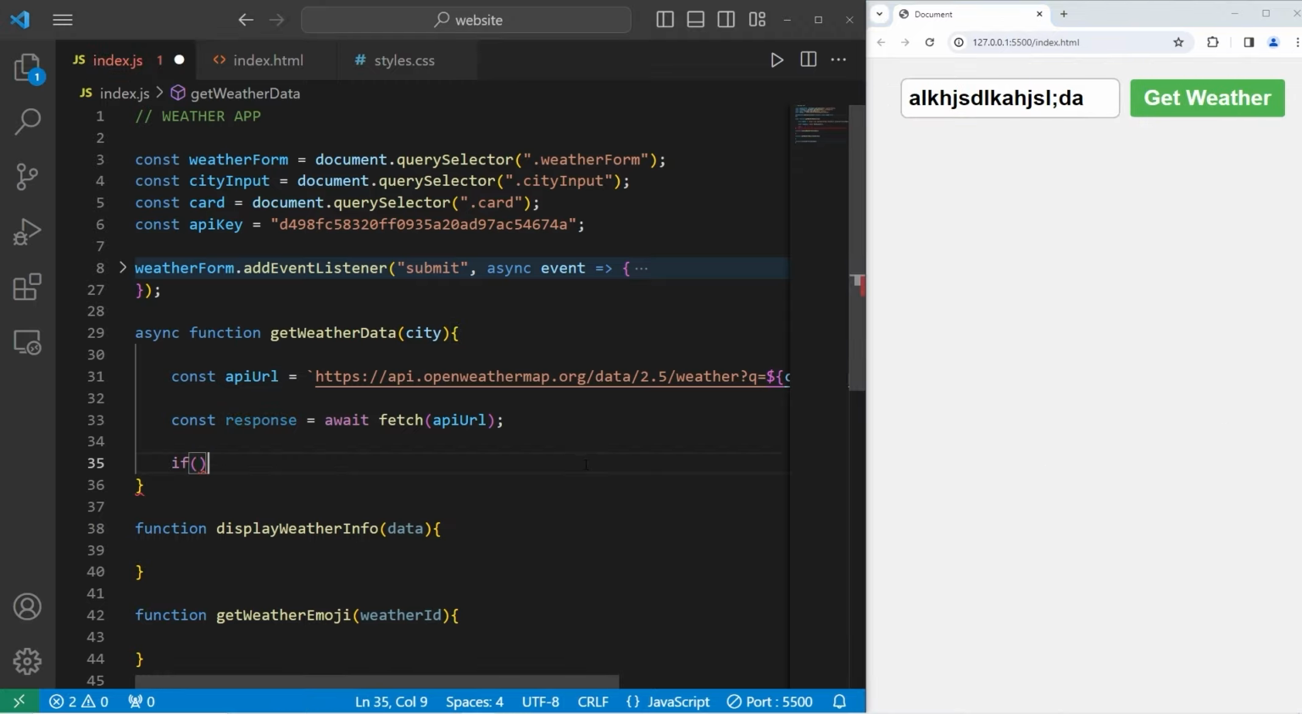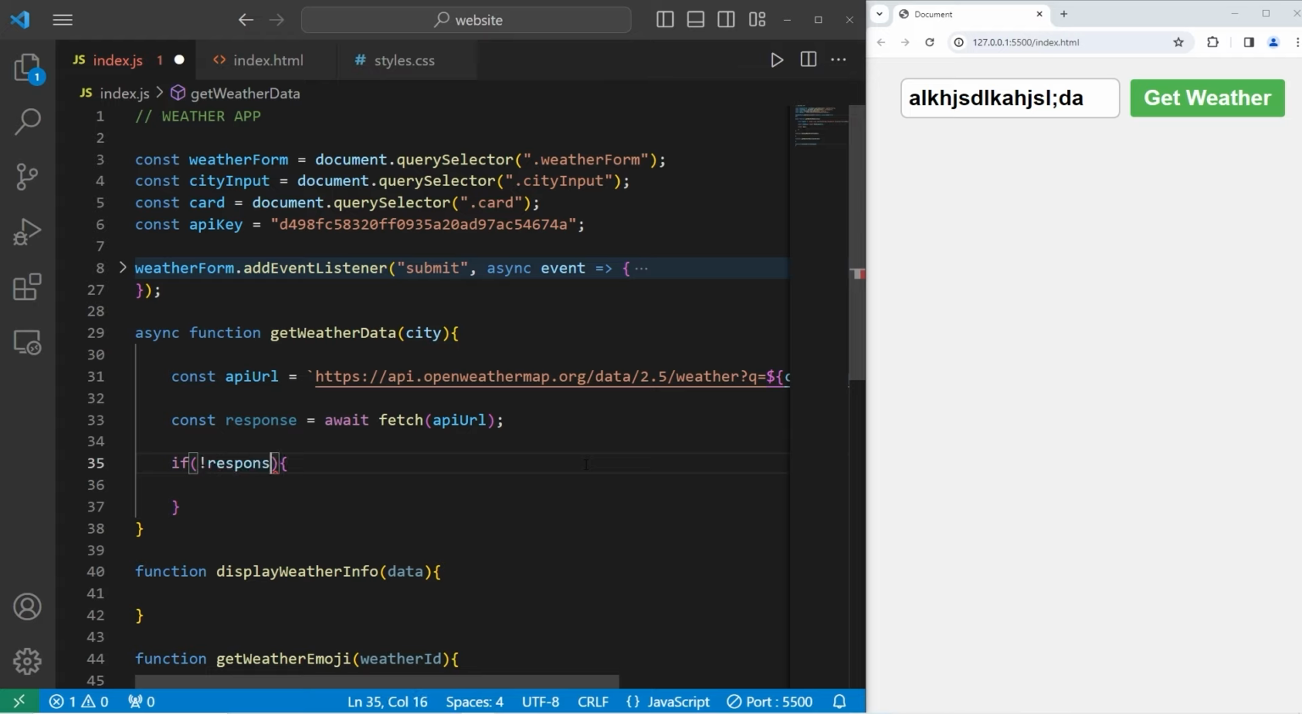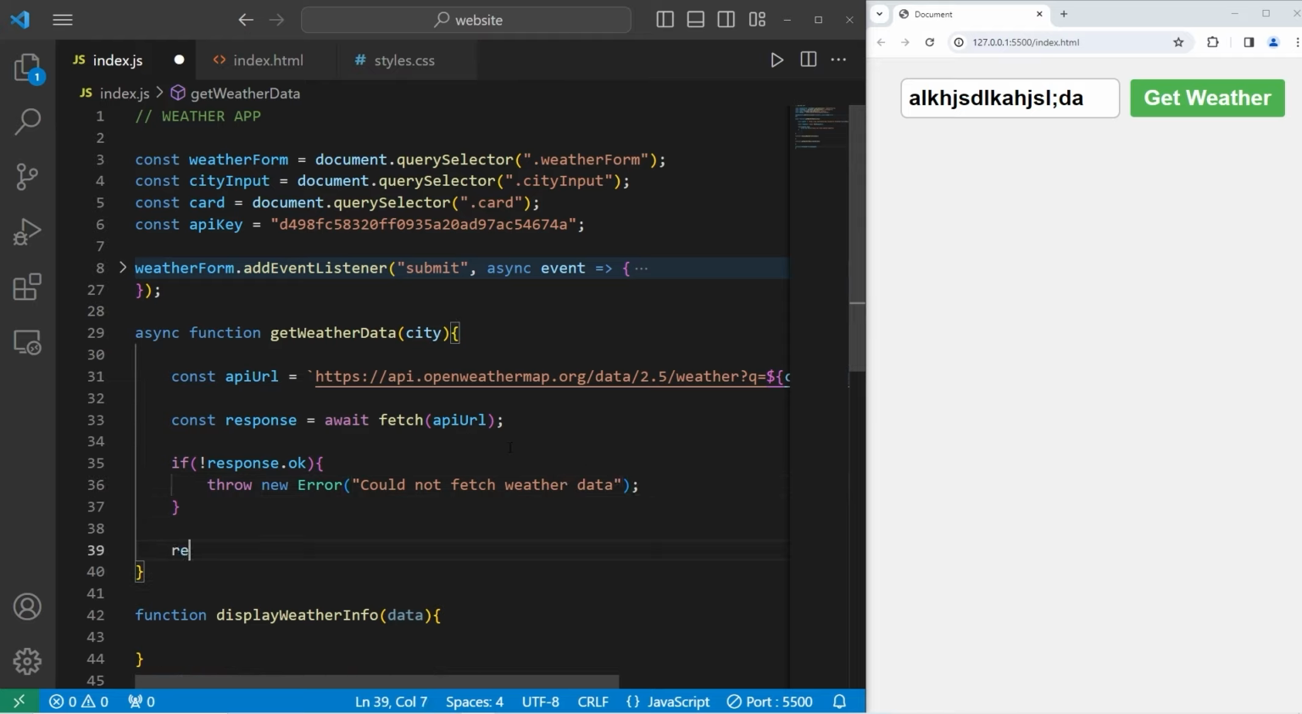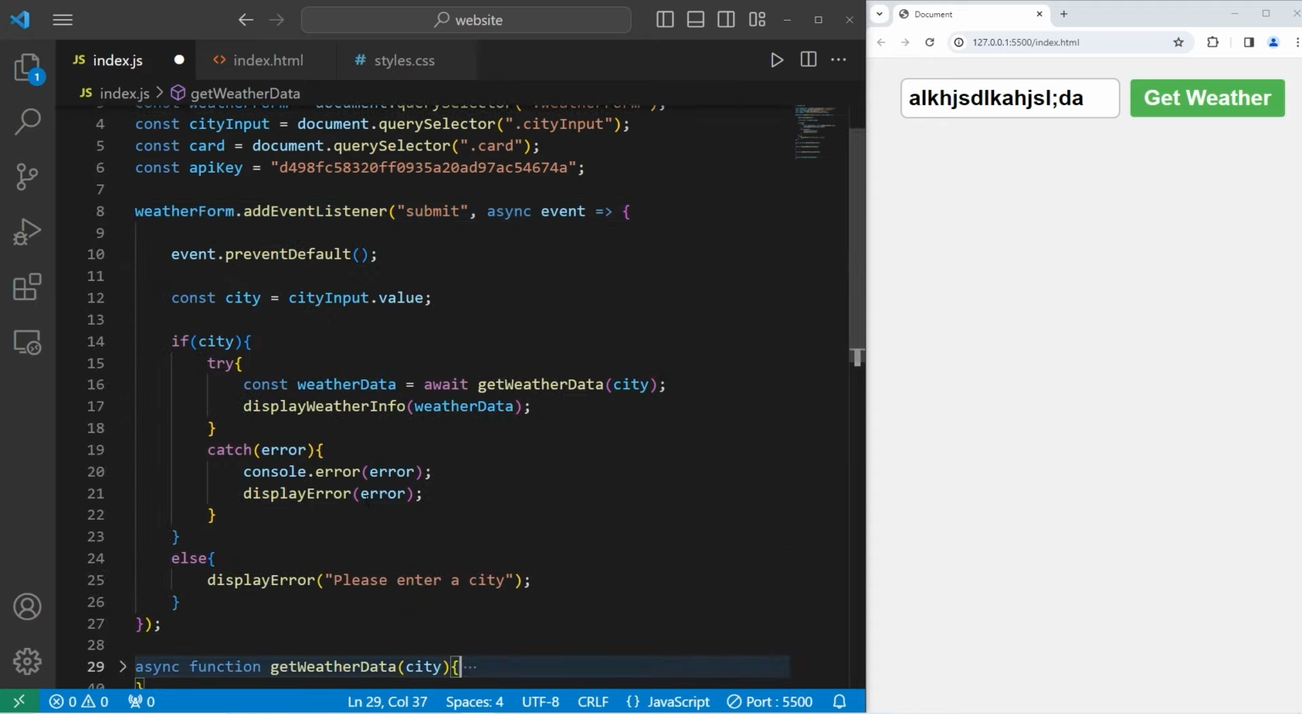We'll write an if statement. If our response is not okay, we will throw a new error and pass along this message: Could not fetch weather data. Else, if our response is okay, we will return the response. And we will await our response, converting it to a JSON format using the json method. So at the end of this function, return an object that's in a JSON-like format. This data is going to be returned to our event listener.